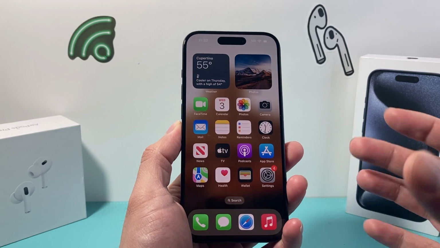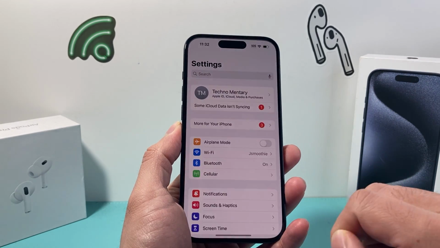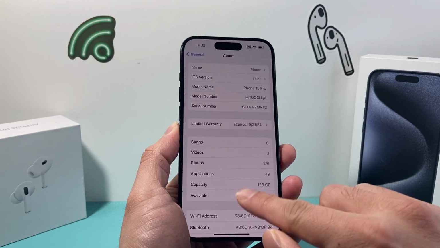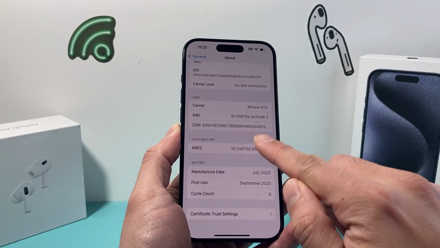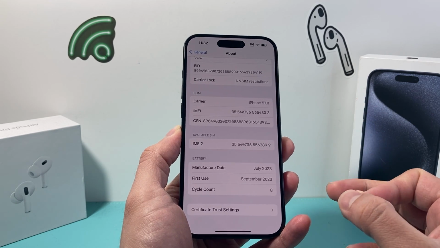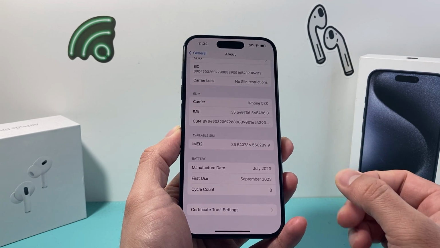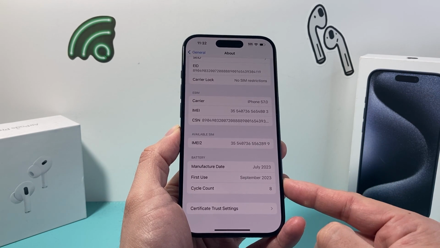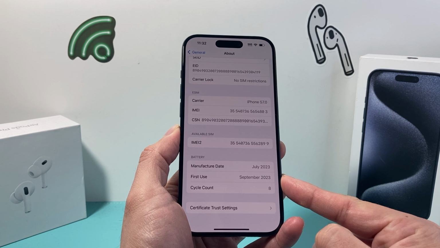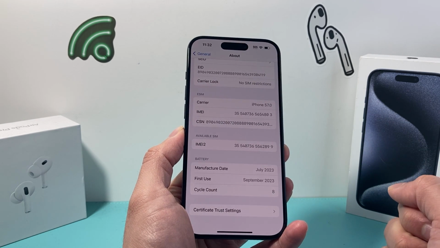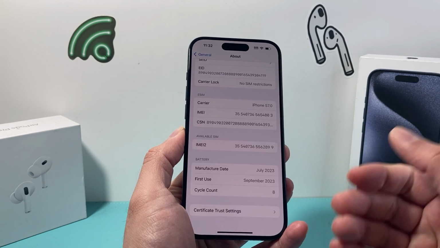So in order to check the age, we go into the Settings of our iPhone, then go to General, then click on About, and then go all the way down to where you see the information about the battery. Now you might be wondering why you're looking at the battery information. The battery information gives us a lot of information about the iPhone, and the important thing here is Battery First Use.